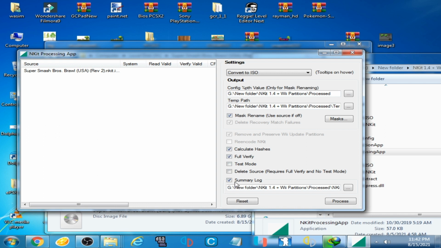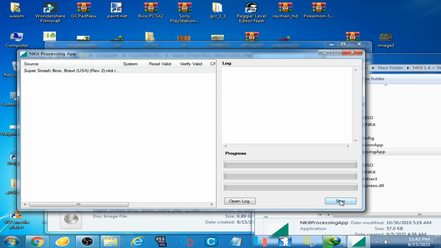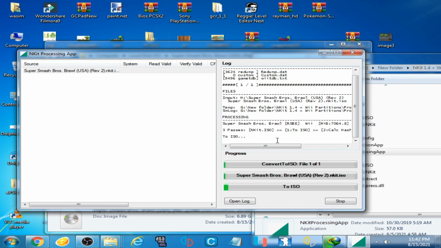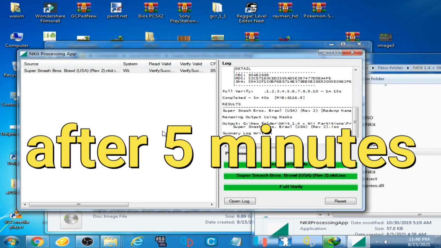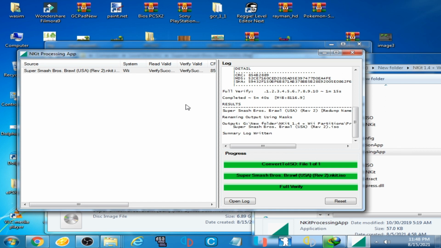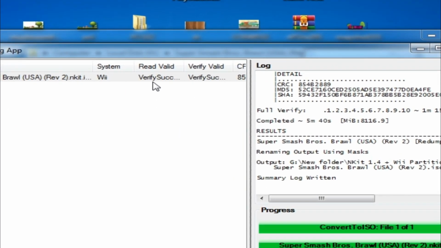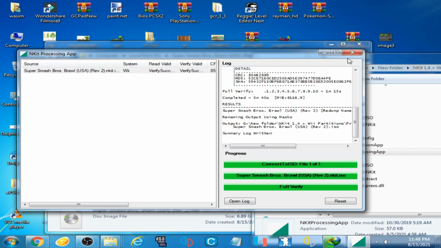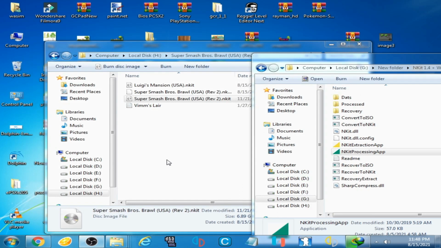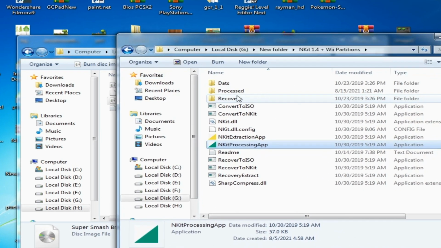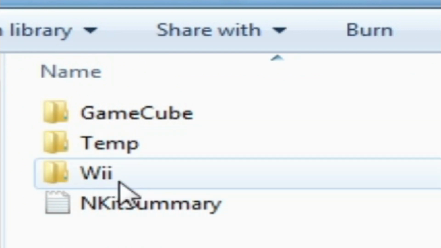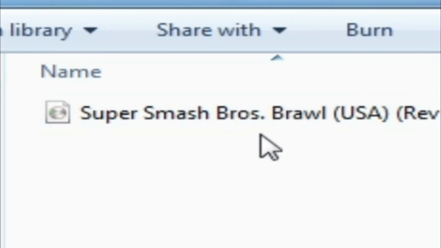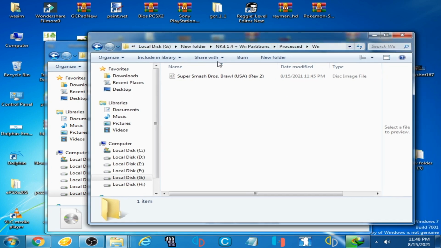Check this one, this one, this one and this one. Click on process and wait for some time. It's done. As you can see, verify success, verify success. Now close it and go to your nkit processing app, go to the processed folder and open the V folder, and here is a new original ISO of Super Smash Brawl.